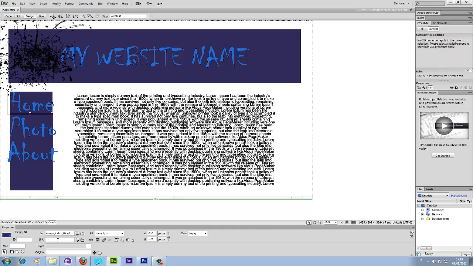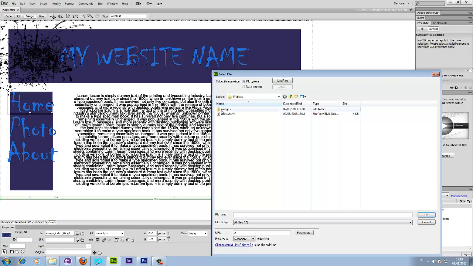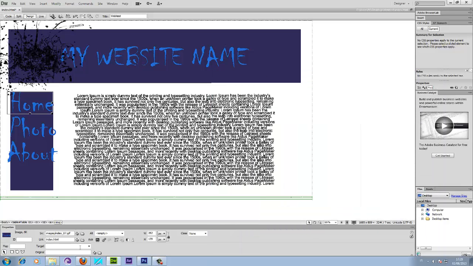In the link box, there's two ways of doing this. You can type in the file you want it to link to, or you can go to Browse, and then just select that, and you'll see it's just index.html. Or you can again just type index.html. It's all the same. That's it done. I mean, essentially that page will now link back to this page, and I'll go into that in a second. We're going to go to photo now, and because we don't have a photo.html page, I'm just going to type it in anyway.